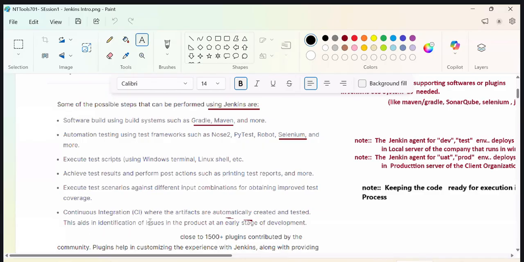Continuous integration, where artifacts are automatically created and tested, aids identification of issues in the product at an early stage of deployment. These are the main things. So we can automate the build process. We can automate the testing process, both unit testing and testers' testing. We can run the test scripts. We can do post-test operations, like printing test results.